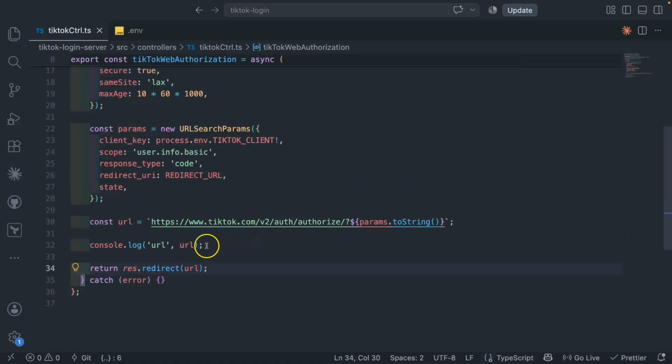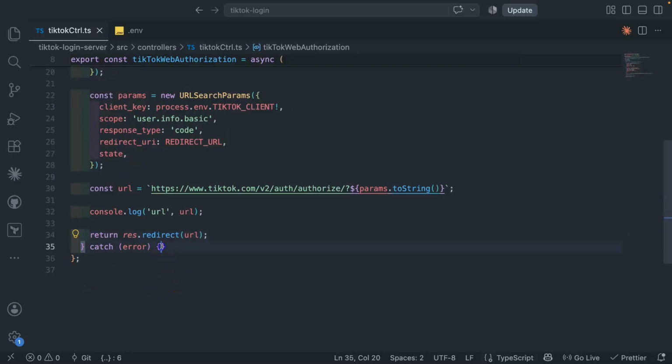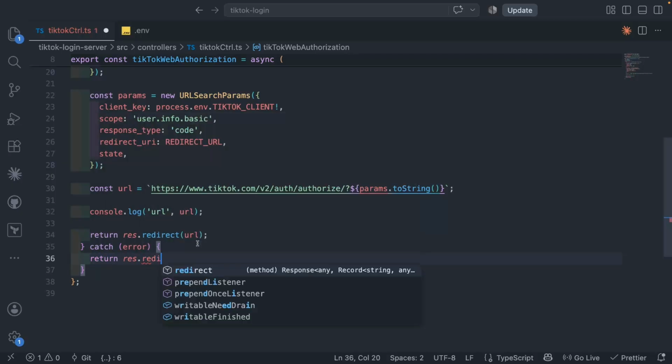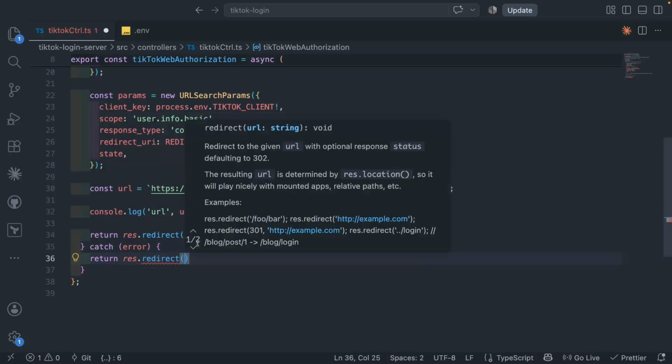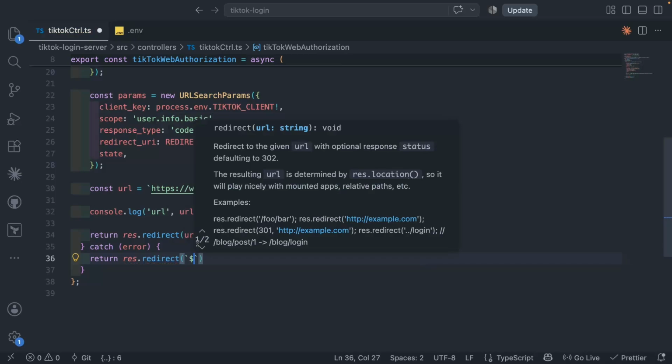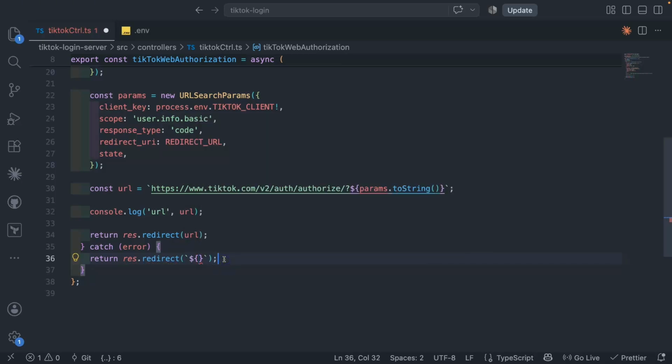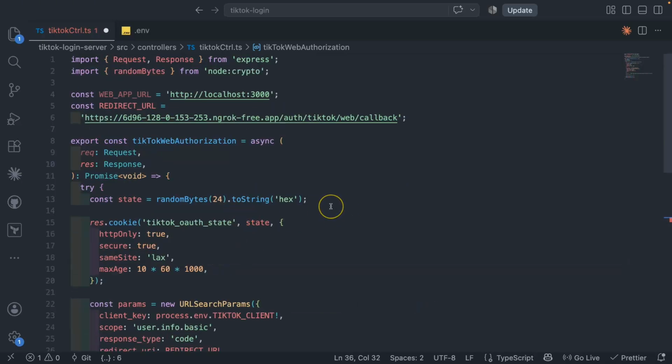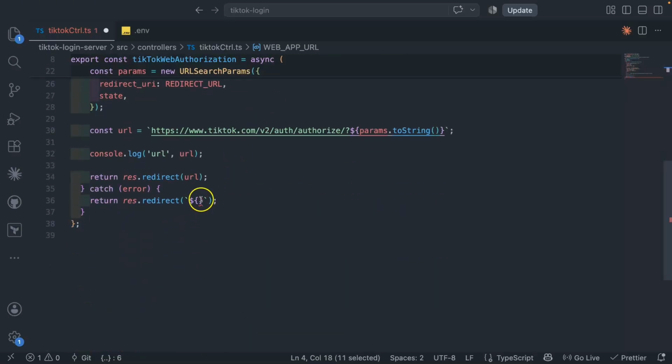Okay, so also in the catch block, if there's an error, return res.redirect, and I can add the path. Now, whenever there's an error, we want it to redirect back to our client. So that is why I added this web app URL.